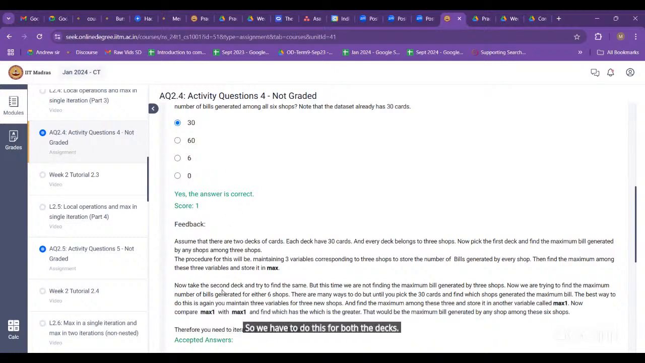Now take the second deck and try to do the same, but this time we are not finding the maximum bills generated by 3 shops. First we will do this with the regular deck that we have, and find out which shop has the maximum number of bills. Now take the second deck, the new deck, which has cards from three new shops. This time we are trying to find the maximum number of bills generated among all 6 shops across the 2 decks.